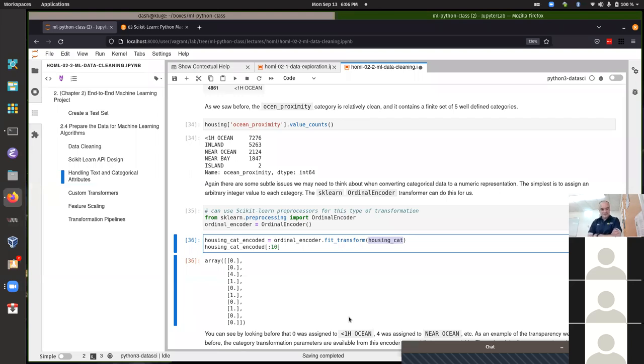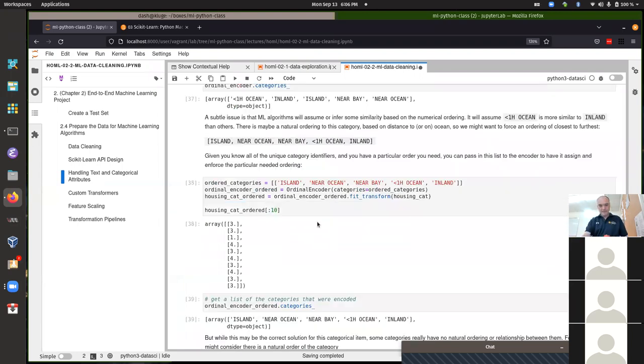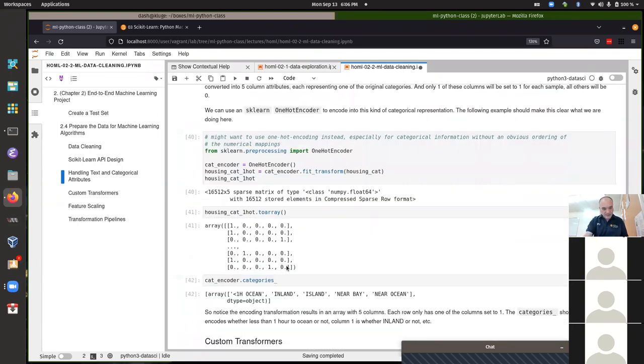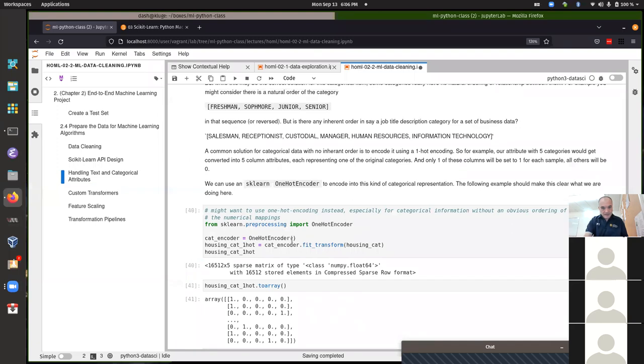And how do you hide this as an integer? It's not the ordinal, where's the one hot encoding, but then one hot encoder.